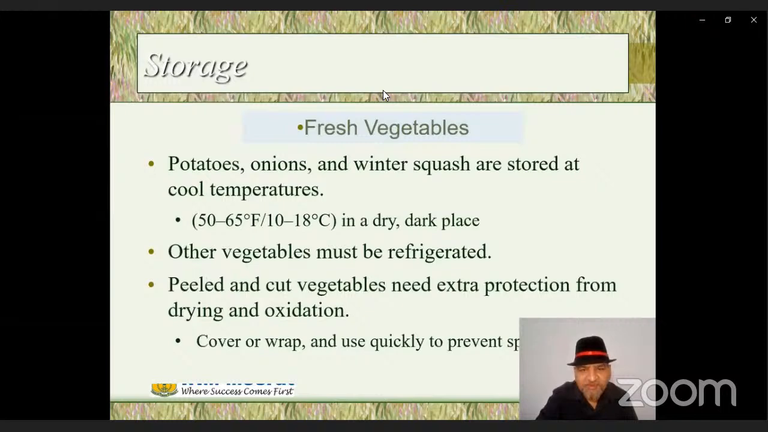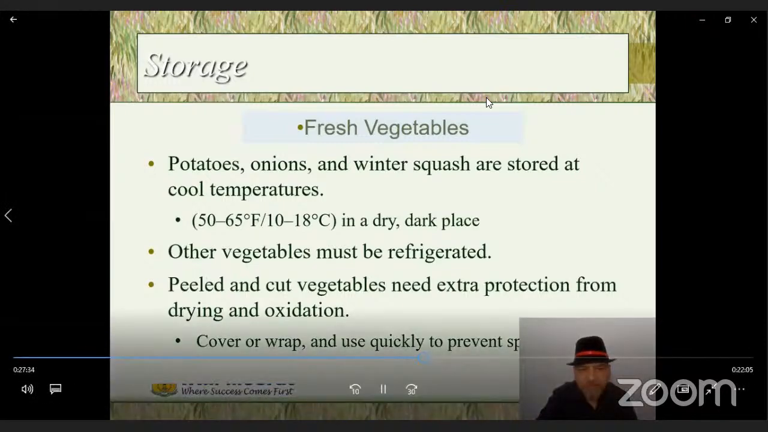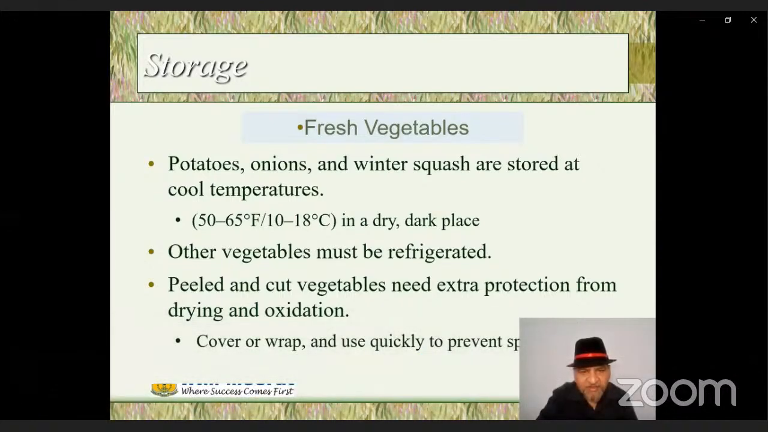Storage. Fresh vegetables. How should the fresh vegetables be stored? Potatoes, onions, and winter squash are stored at cool temperatures, 0 to 18 degrees centigrade, in a dry, dark place. Other vegetables must be refrigerated.